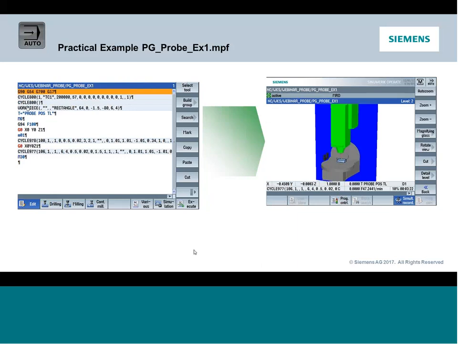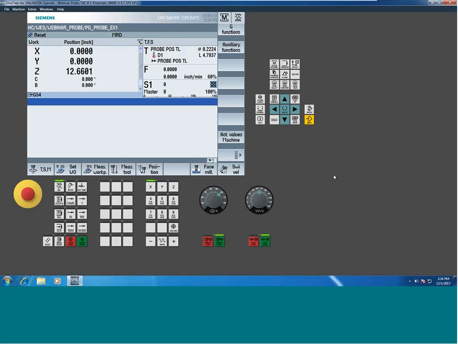So from there, that's going to allow us to get a part program, and it's going to come down and measure these features. So we're going to jump over to Sinutrain, a machine tool simulator software that we like to use, and show you what's going on here.